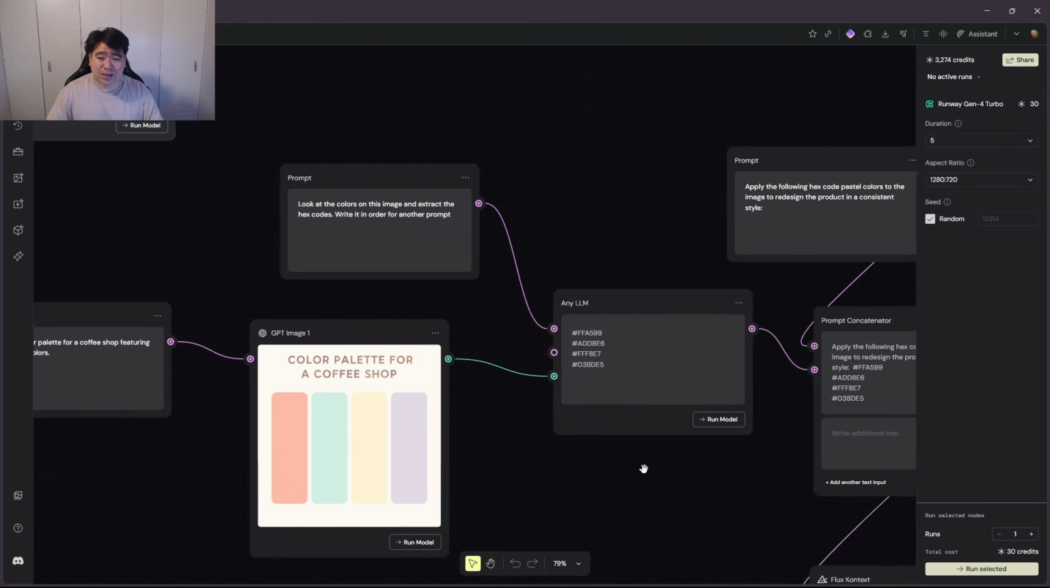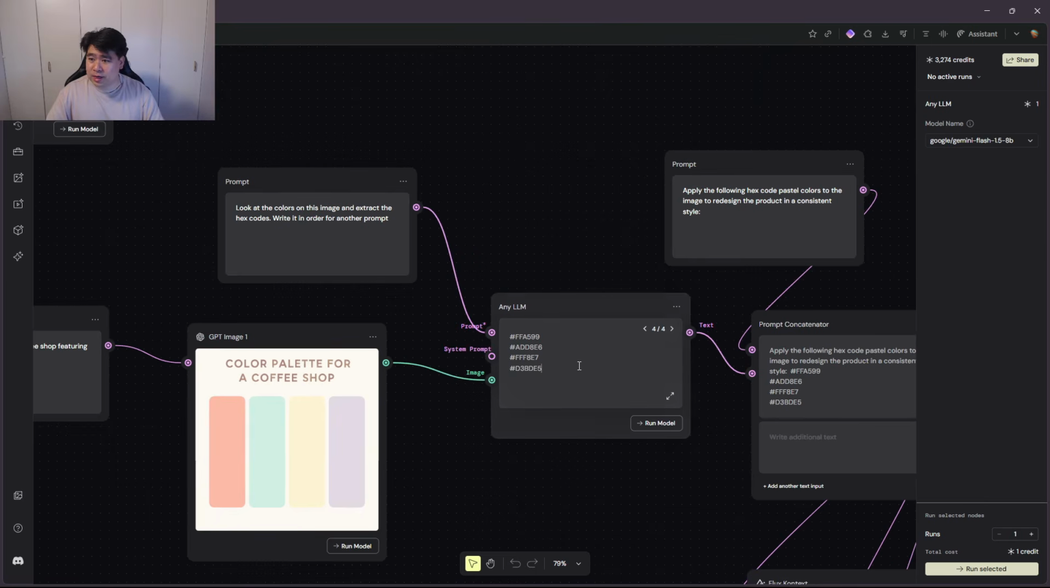I fed that back into any LLM here. I believe this is using Gemini Flash. And I asked it, hey, look at this image here, and I want you to look at the colors and write out the hex code for those colors, because I want to use these colors consistently when I reapply it to the logo. It's really cool that AI can do this for us.